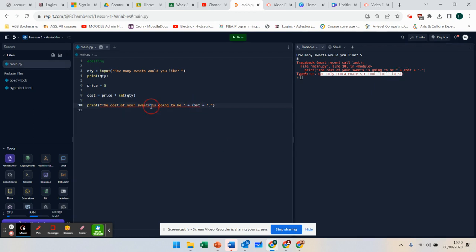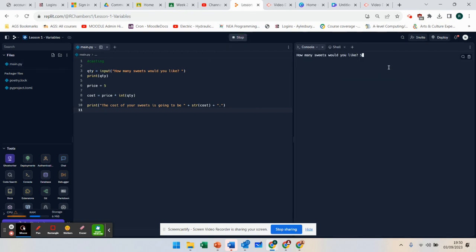What this is saying, and this is the reason why it's giving you a warning here, is you can't join different data types together. What I now need to do is convert the cost back to a string so that I can join it with this line. So let's work this out. Let's see if it gives me the price. How many sweets would you like? 5. The cost of your sweets is going to be 25. And I can even put in here a little pound symbol and run that again. 5, and it's going to be 25.